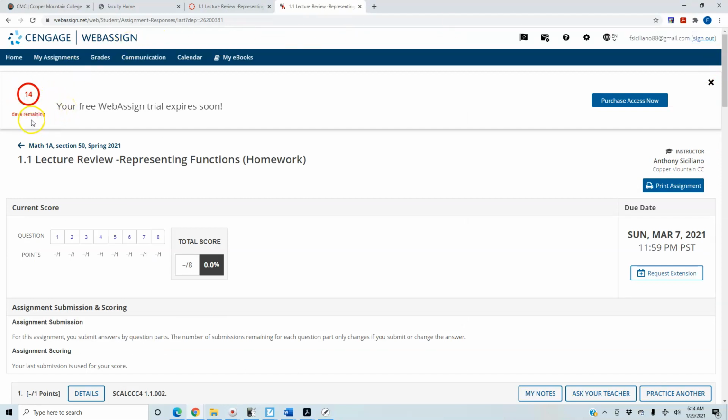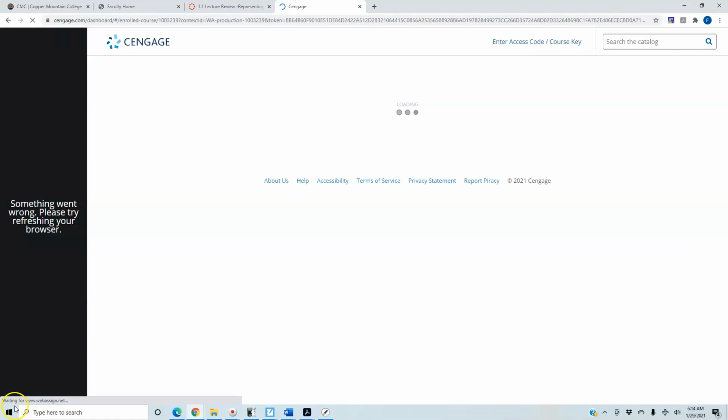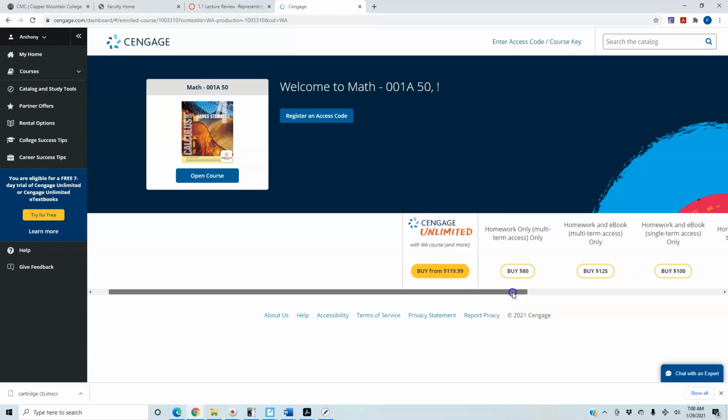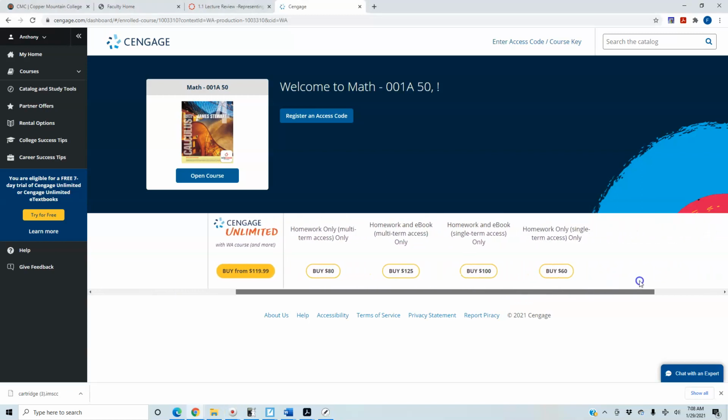Now, if you look at the top here where it says 14 days remaining, that is when your free WebAssign will expire. If you select over here where it says purchase access now, it brings you to this page where you can see that it says register an access code. So if you have an access code, you can click here. And then down at the bottom, you're going to see multiple price ranges. You want to go over here where it says homework only, single term access only. This one here. So you can go ahead and get that version of it. This is where you can find those options.